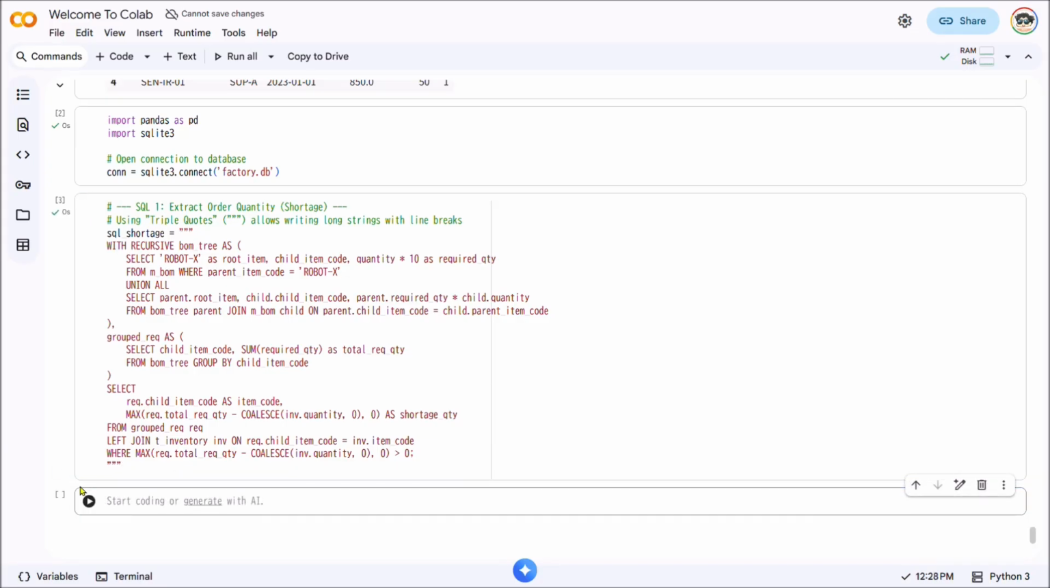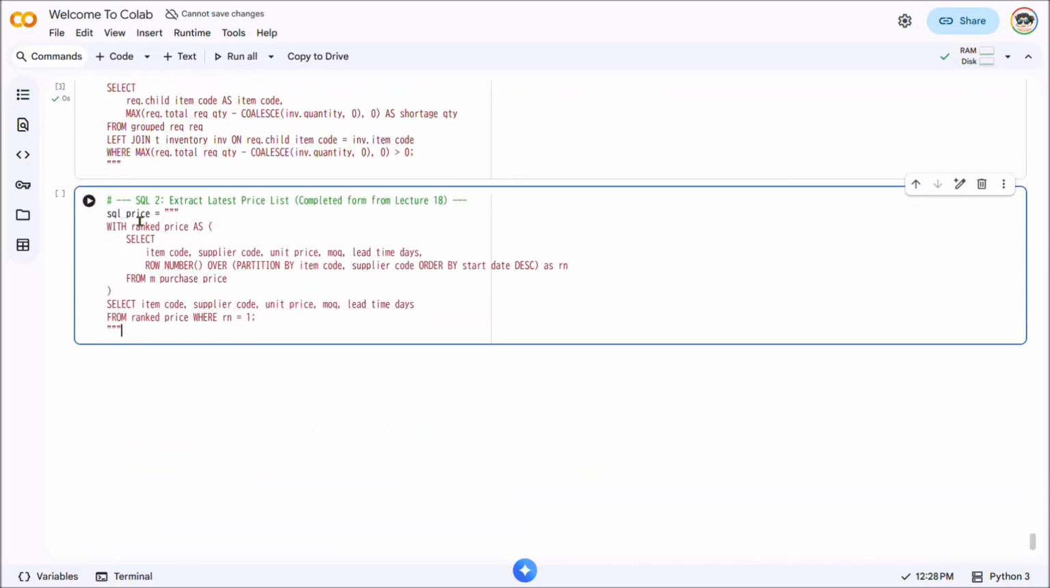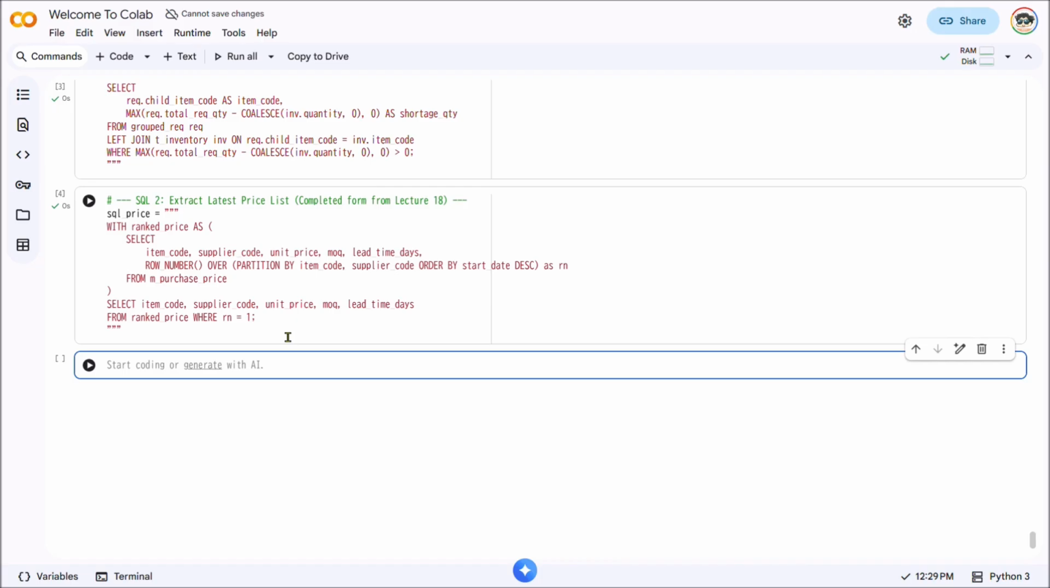And then the second SQL command, the SQL price, is the one created in the previous lecture. It is the query for the price list. We add the ranking to prices and retrieve only the data where the ranking is 1, ensuring that we extract only the latest unit prices. So click Shift plus Enter.